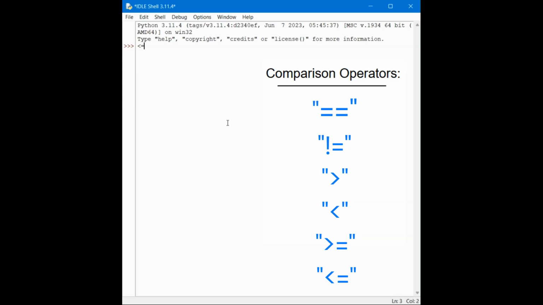So, let's say you wanted to check if the number 35 is greater than 30. All you have to do is write 35 and then put the correct sign, which is the greater than sign. And then you need to put the number that you are checking that is less than the other number, which is 30. And when we press enter, we get True.